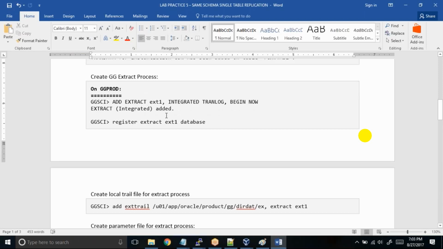Okay, so for the extract process, the command is very simple: add extract, the name of the extract process. We are going with ext1, and there is a comma in the syntax. Then we have integrated tranlog. If you remember, there are two types of capture process, that is classic and integrated.